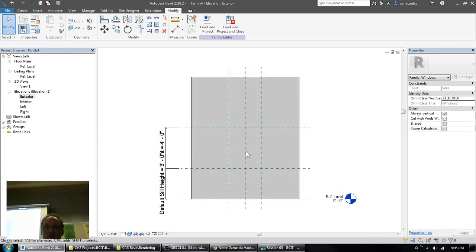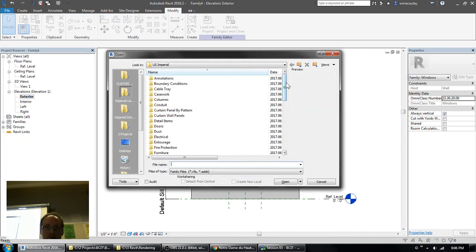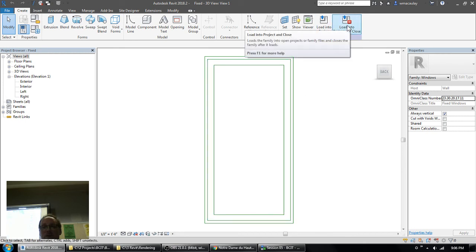Oh, how do I get rid of it? Window select an elevation, window select it, and then just delete on your keyboard. All right, so File, hover over Open, go to Family, roll on down to Windows, open it, double click Fixed. So here's our basic of the basicest window. So we're going to load this into our project and close.